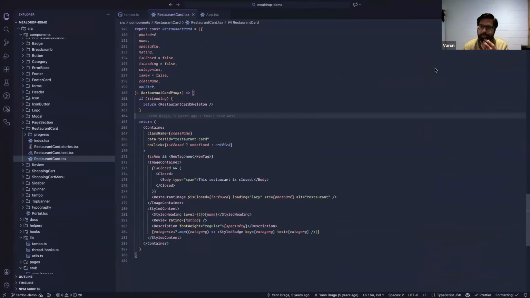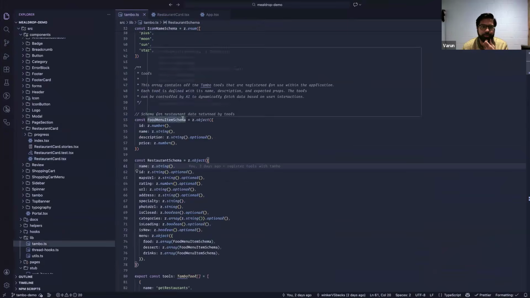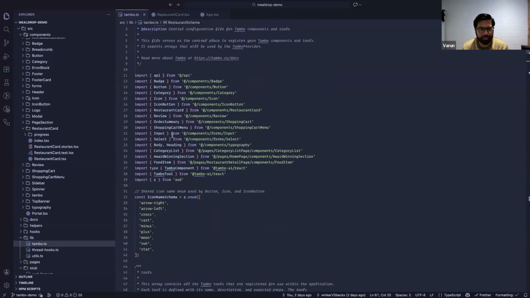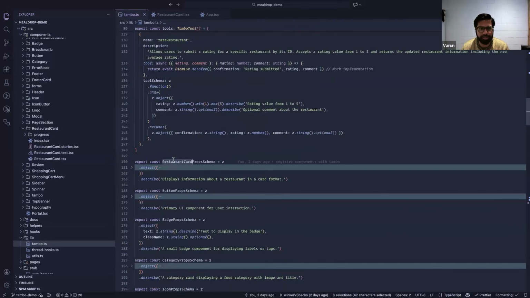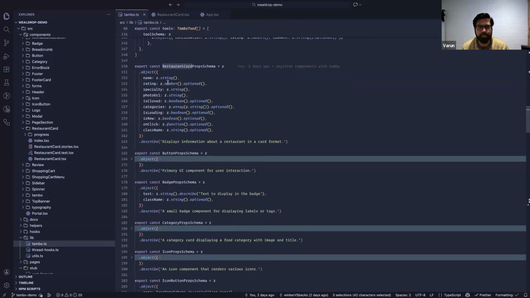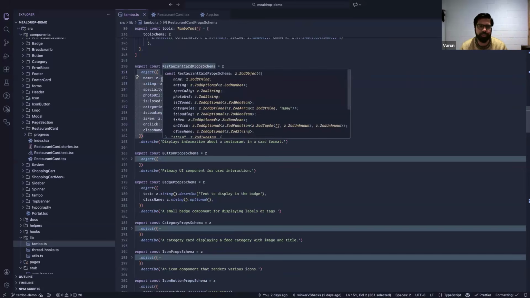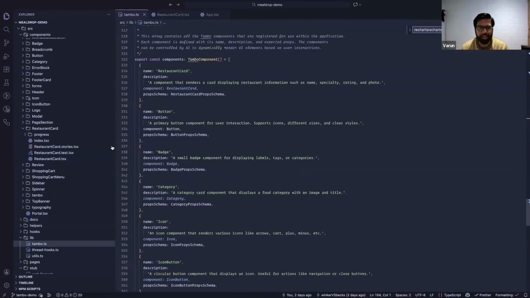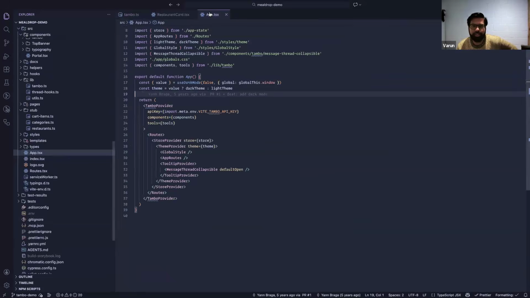But then what I've done is similar to what Michael was showing. I have created, so let's go to the restaurant card component specifically, generated the schema for this particular component. Essentially, all the types in its interface were parsed into generating the schema, and then registered with Tambo, adding it to this Tambo component array, and then passing that into the Tambo provider with the list of all my components.